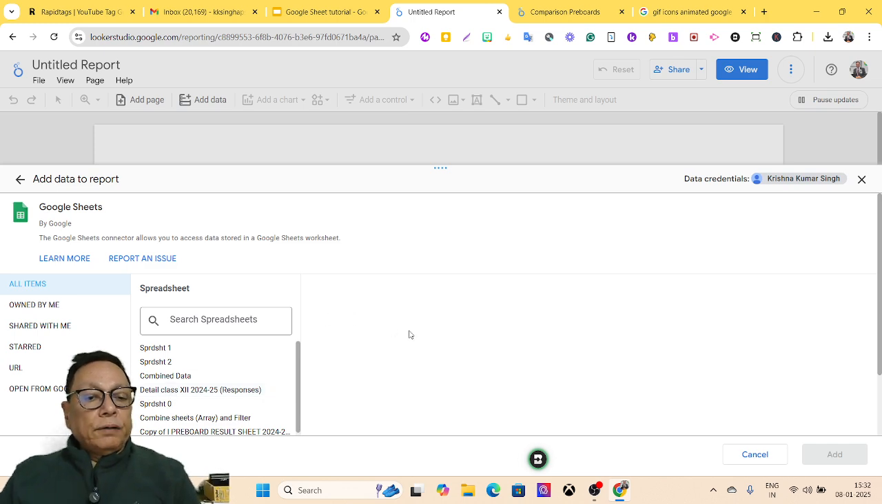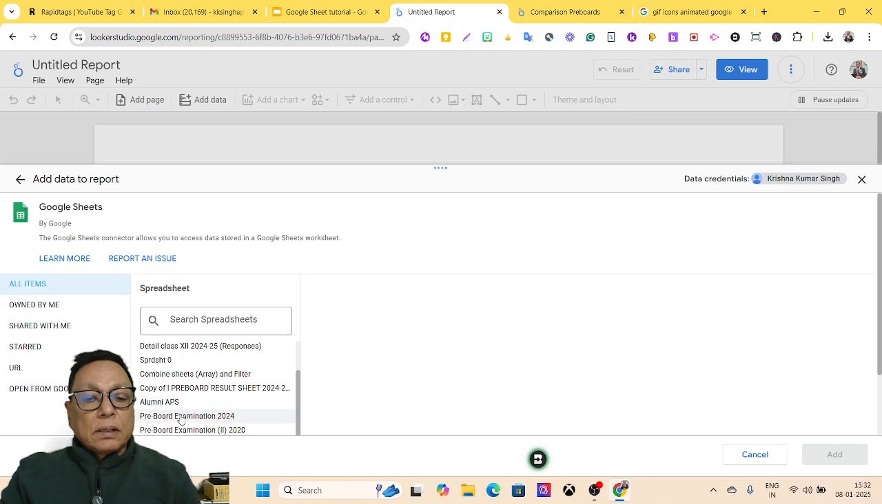So here, if you see, there are many sheets or spreadsheets popped up, like spreadsheet 1, 2, and combined data, and alumni APS pre-board. So these are the Google Sheets, and I'm going to select one.